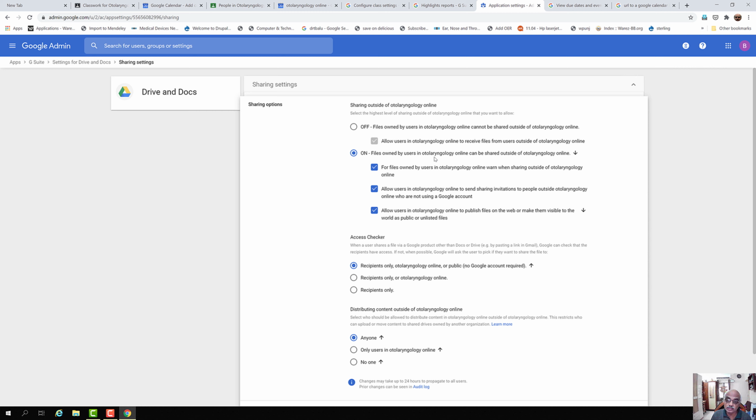Files owned by the users within the domain, or this can be shared by everyone. And there are three subsettings. This is actually on for files owned by users in the domain, but when sharing outside the domain, it will give you a warning that it will be shared outside, and then it will allow users of the domain to send sharing invites to people outside the domain.